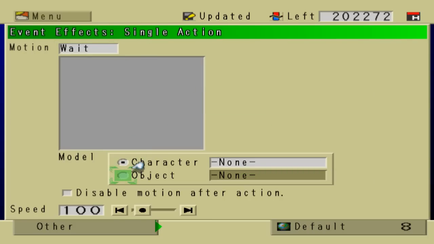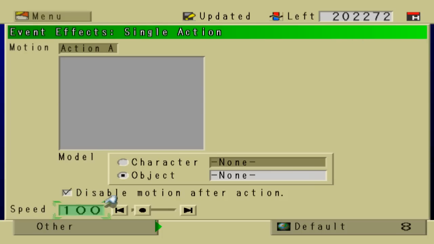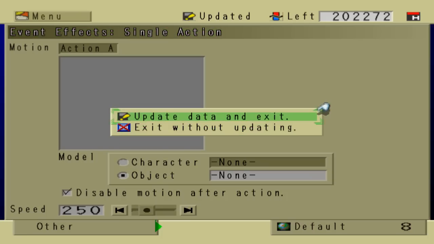Choose Object, Disable Motion after action. What that does is that once it performs that action, when it opens up, it's going to stop. If you don't disable it, it's going to keep moving over and over. It's going to keep looping, like opening and closing, opening and closing. So we want to disable the motion after the action. The speed is going to be 250. So save that.